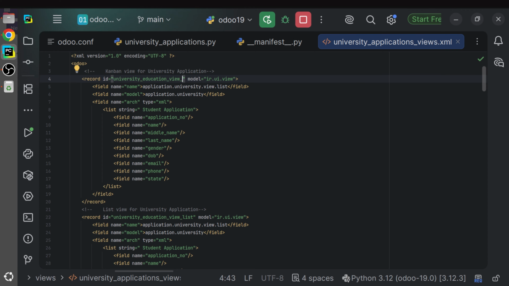As I just want to create the Kanban view, I'll be changing the record ID accordingly, and the name will be view.kanban over here. Okay, and it is applying for the model university, application.university. Till here we'll be considering. And what I'll be doing right now is that I just want to get the Kanban view, right? So I'll be changing the list into Kanban, and I don't want to apply any string over here. That's the Kanban string. So let me just set it.